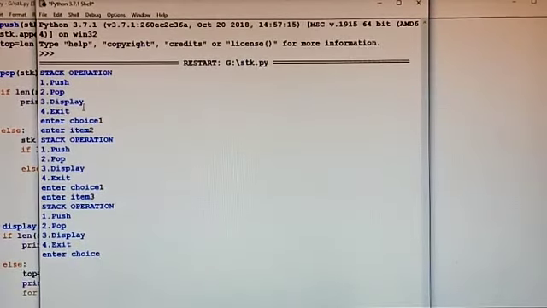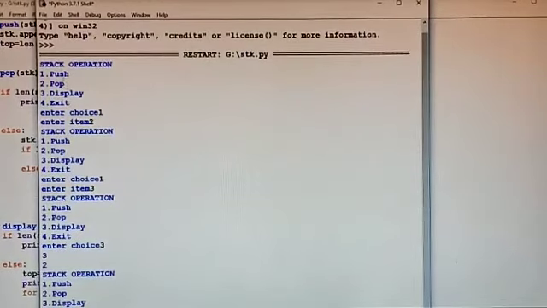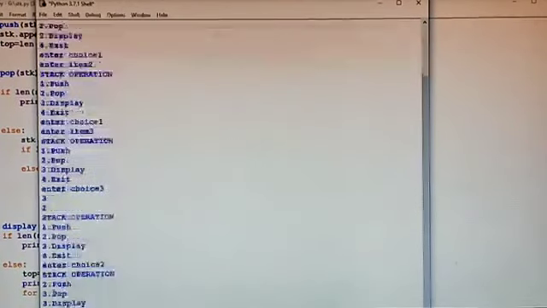Two things have been entered, so I will give choice 3. Three means display. I am able to see 2 and 3, which have been entered. Now I am going to press option 2, meaning delete. Two elements are there, 3 and 2. If it is deleted, 3 will be deleted. The option for delete is 2. I have entered it.